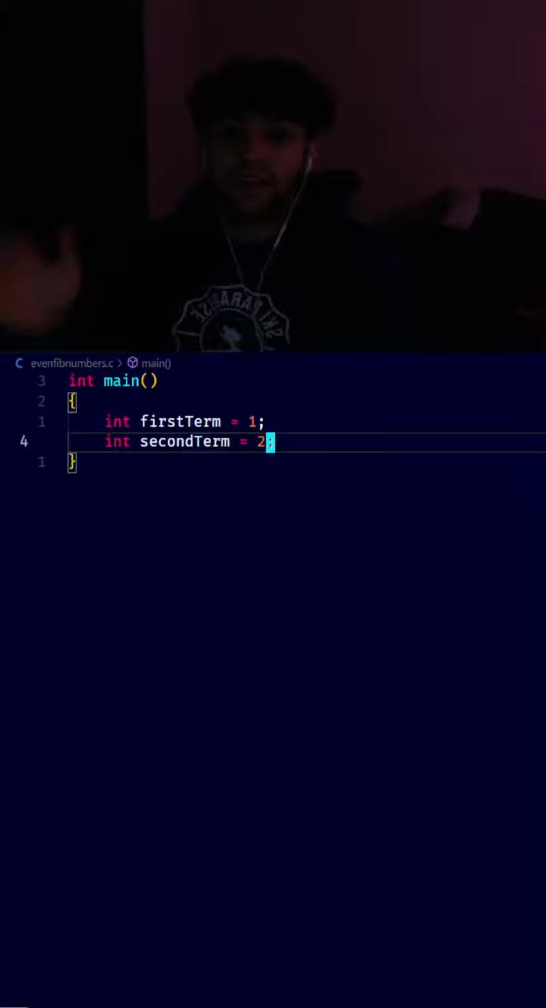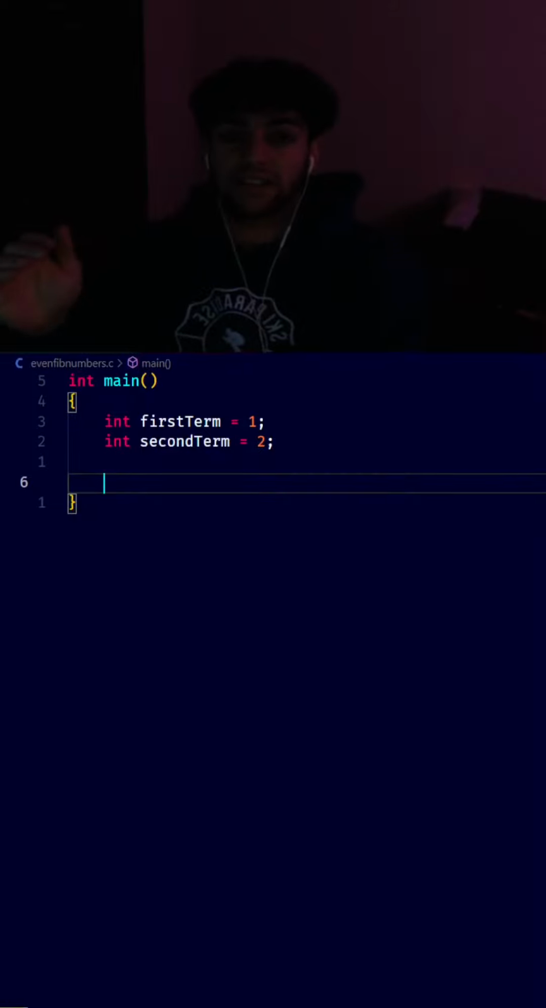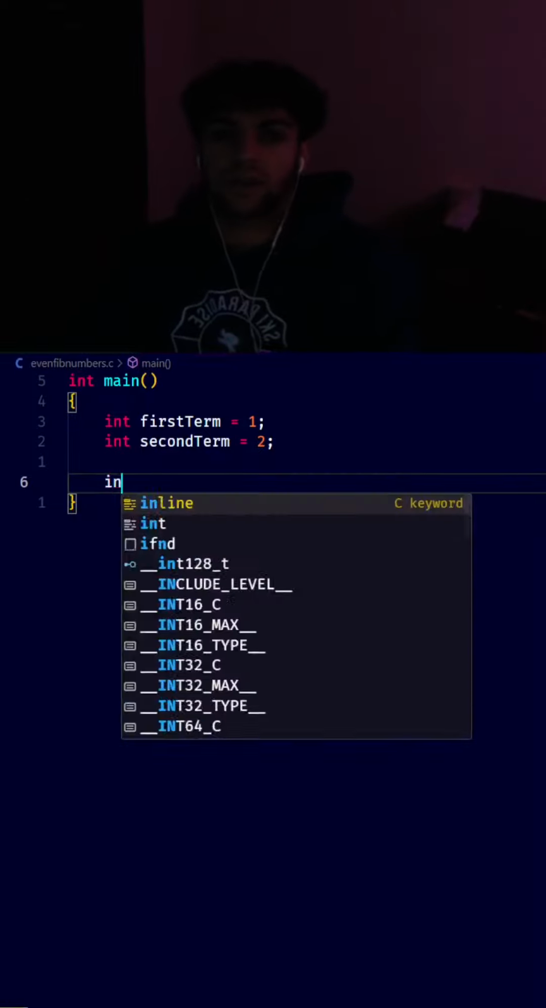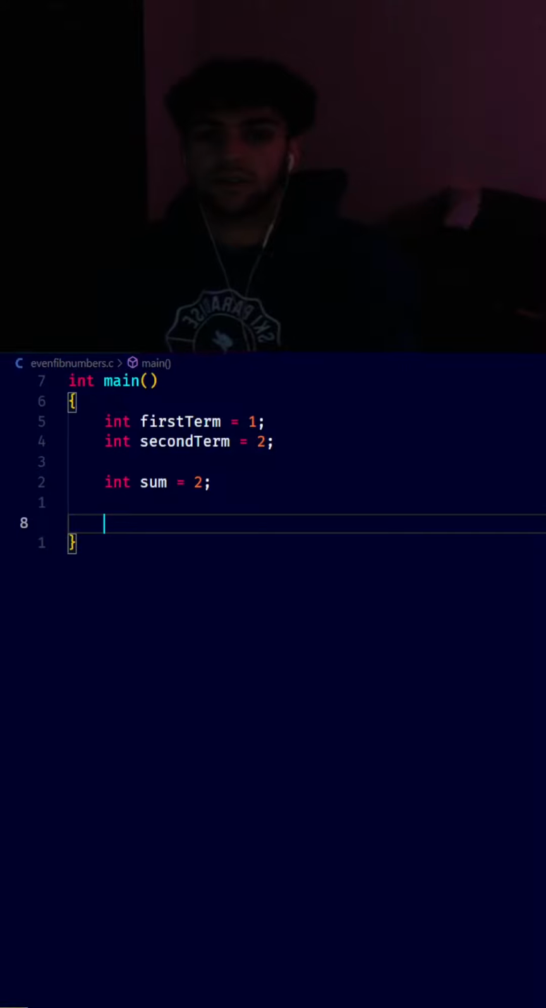Next thing I'm going to need is a sum variable to store the sum of the even terms of the Fibonacci sequence. I'm going to initialize it to 2 because 2 is our first even term in the Fibonacci sequence. Next thing I'm going to need is a variable to store our current term, which is the sum of the previous two terms in our Fibonacci sequence.